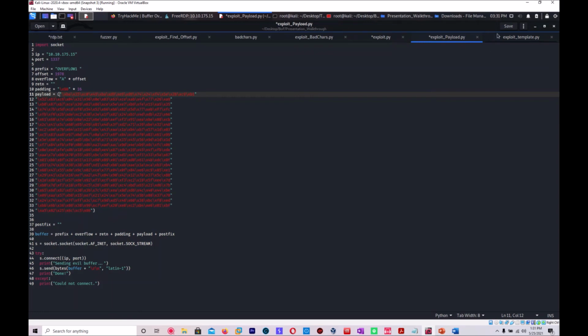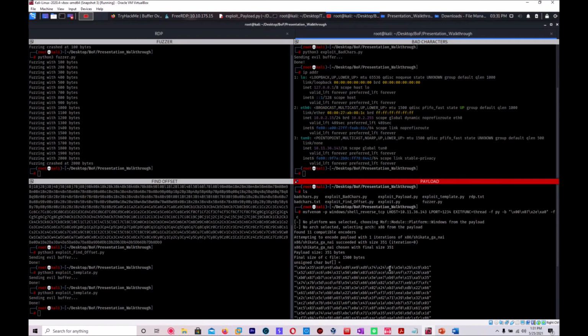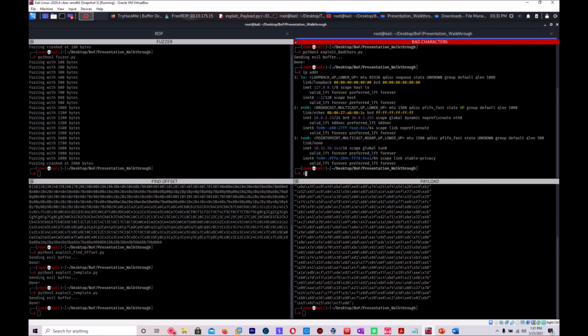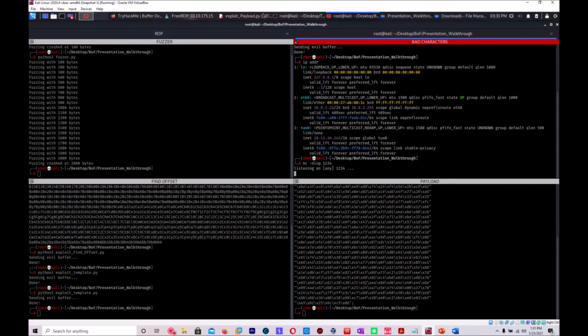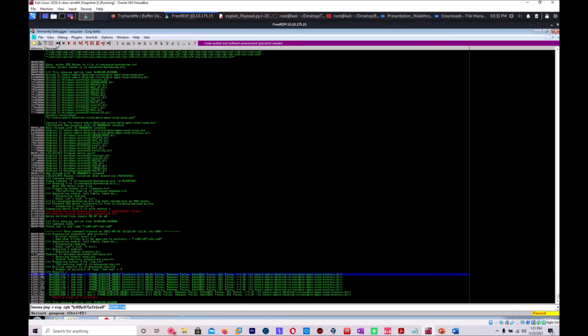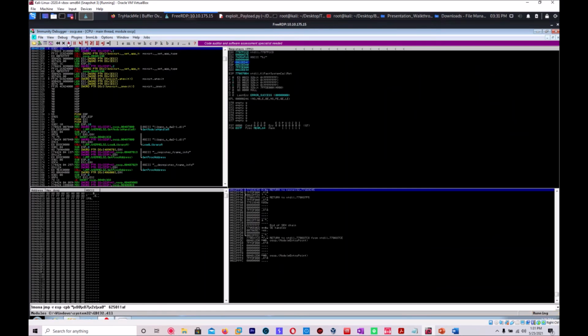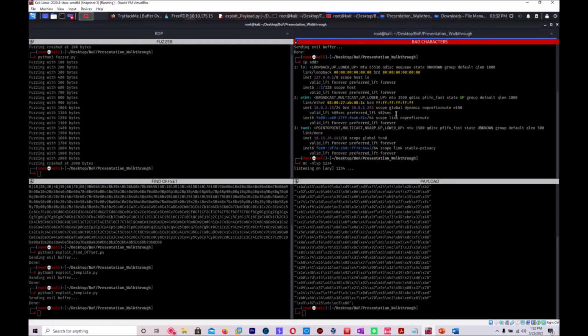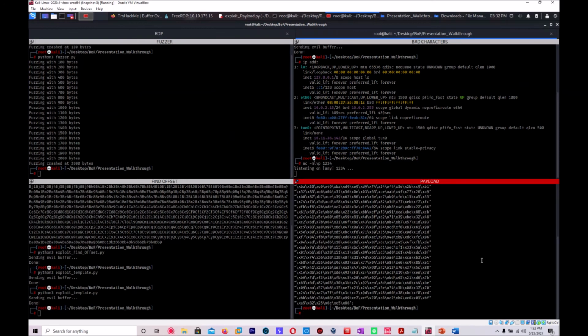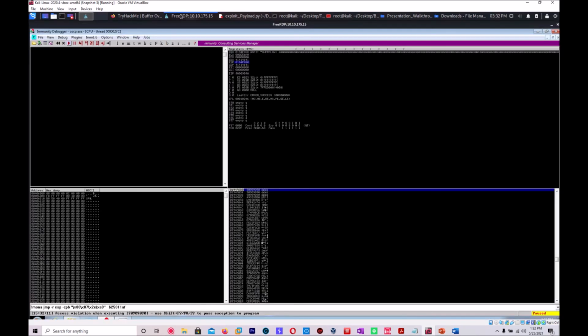So let us save this. Set up our netcat listener. Run this application. And wait. There we go. And run that. Sending evil buffer. Done. Made sure this crashed. Wrong one.